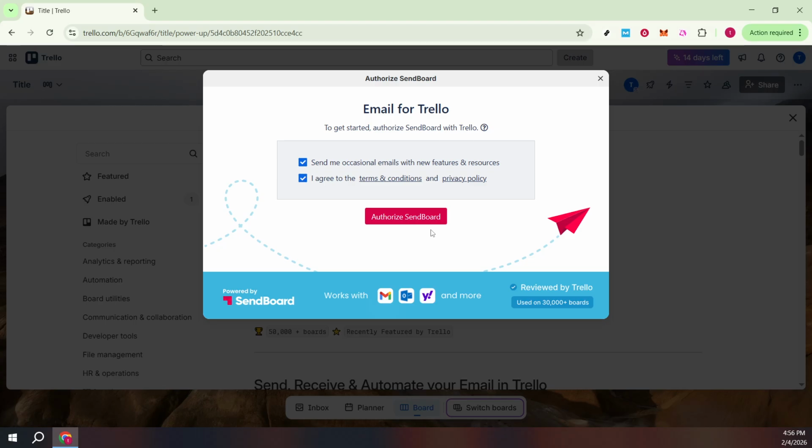Open Trello, create or choose your board, go to Power-Ups, open the directory, search for email for Trello, and add it, confirming when prompted. With that done, you're ready to handle email directly in Trello using Sendboard, keeping your conversations organized and your team aligned.